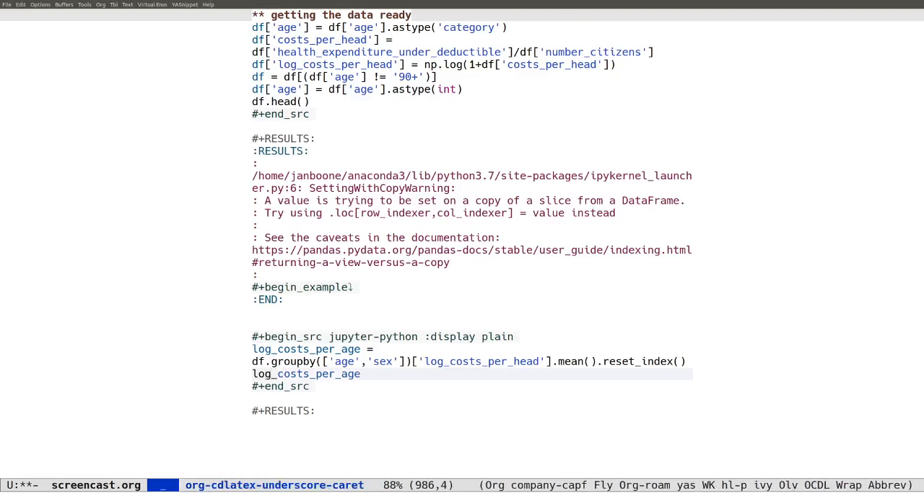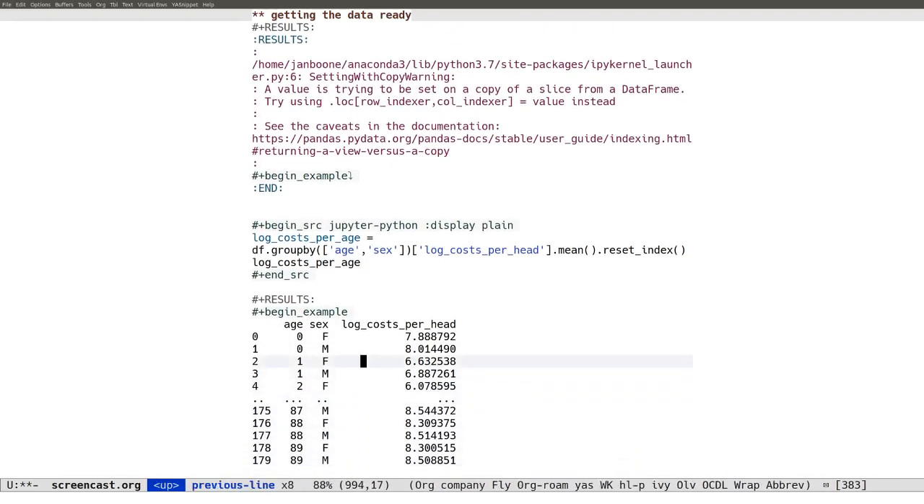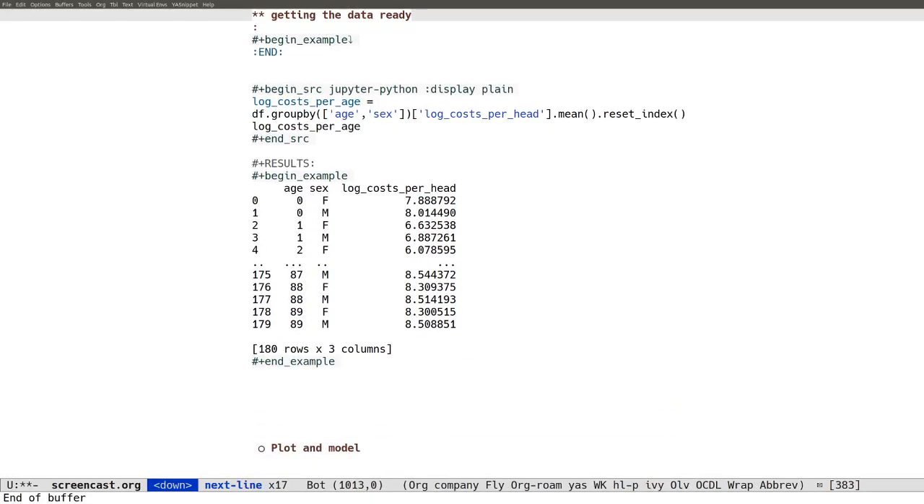So log cost per age. So now what I have is a data frame where for each gender, so female, male, and age, age 0, and then female and male age 1, etc., all the way to female and male age 89, I have the average log expenditure per head. So in the next video, we're going to use this data frame to plot what these costs are, and we're going to create a small model to analyze what's going on.